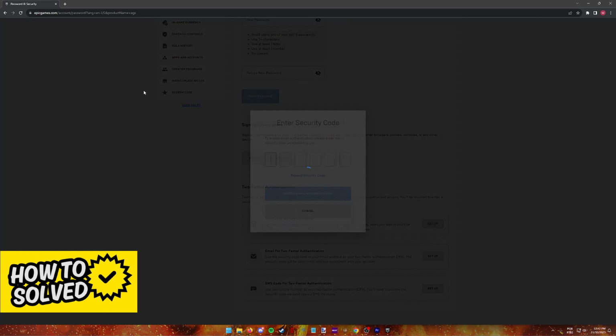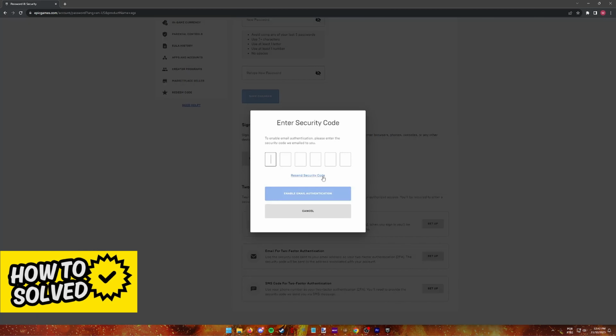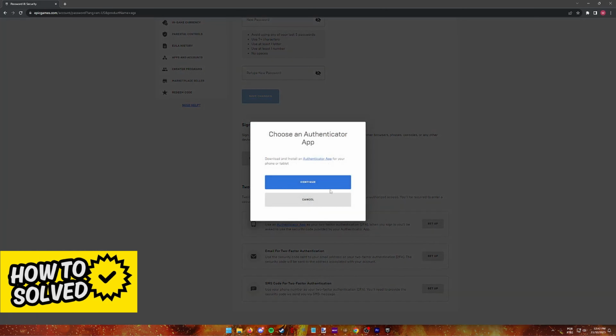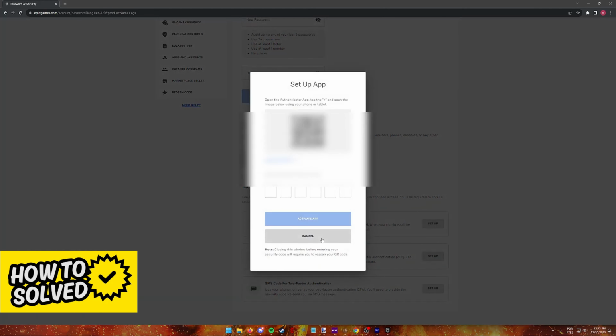So just include a valid phone number, you will receive the security code, input it here, or if you go by email, just visit your email and you will find the security code that was just sent to the same email of your Epic Games account. If you decide to use the Authenticator app, you are going to have to scan a QR code presented here.